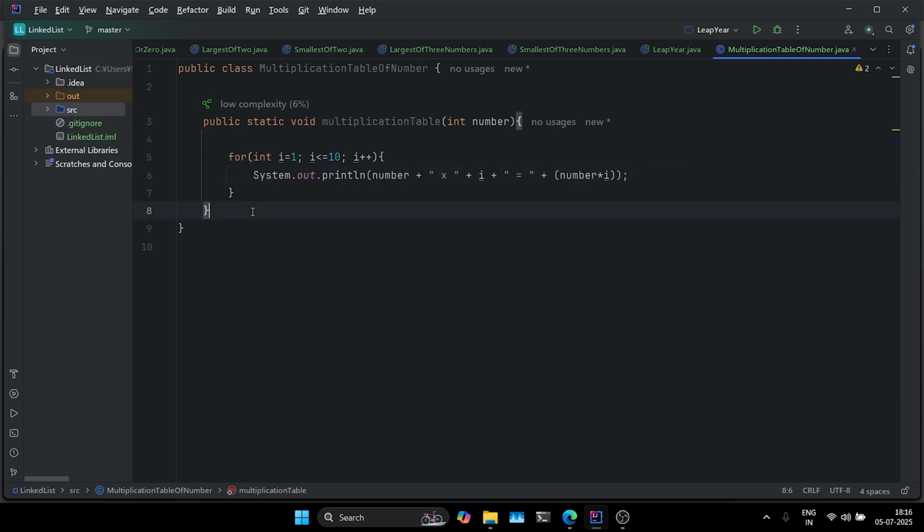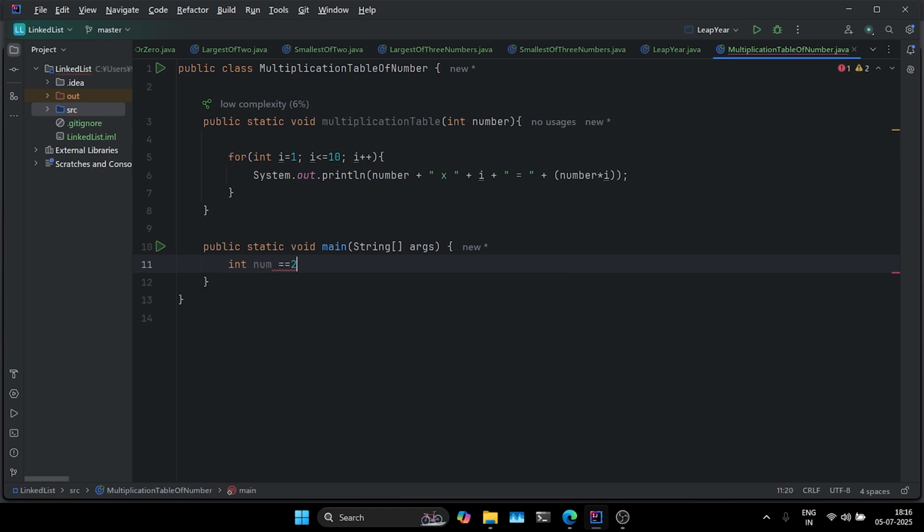So let's create a main method, and I will give number as 2. We'll print the multiplication table for 2. I'll just call the multiplication table method and I will just pass this variable number. Now it will print the multiplication table for this particular number.